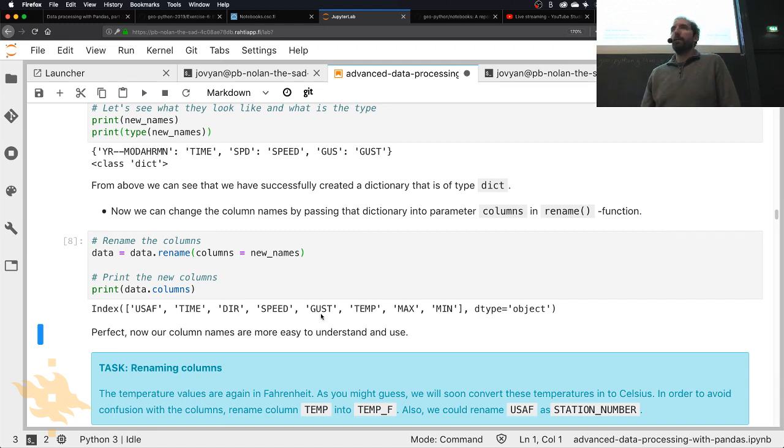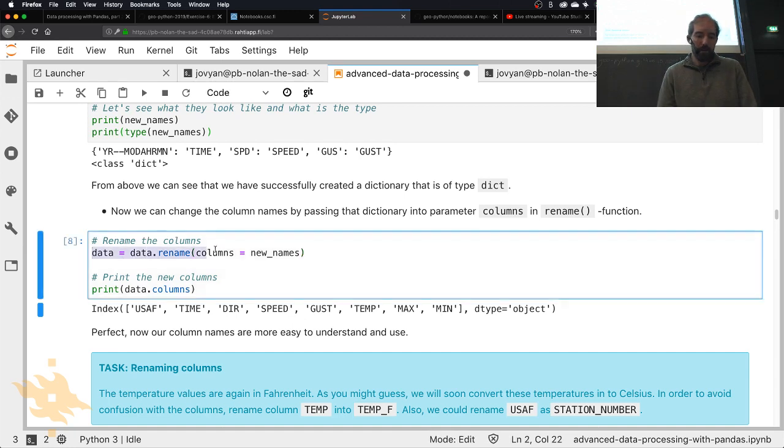Any issues with this? I still have the old names here. Okay. Did you type data equals data.rename? Yeah, like this part?